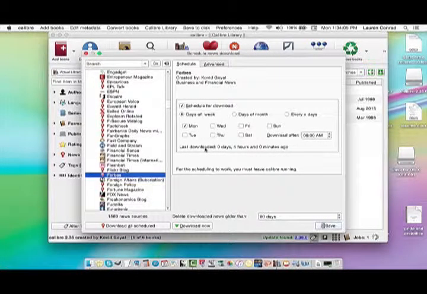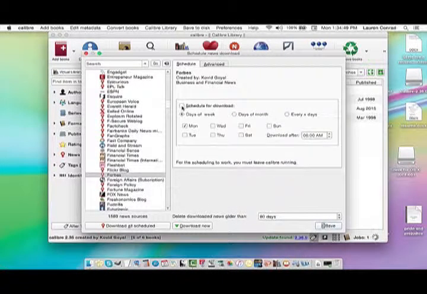This is where it gets really cool. You can actually schedule Calibre to download Forbes on any or all the days of the week or the days of the month. However, you have to have Calibre running on your computer during the scheduled download time for it to download Forbes. Right now, I just want to download today's copy of Forbes. To do that, I just unclick the scheduling and I press Download Now.